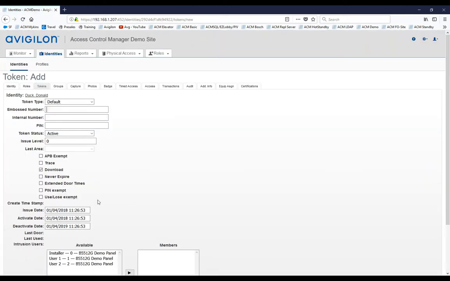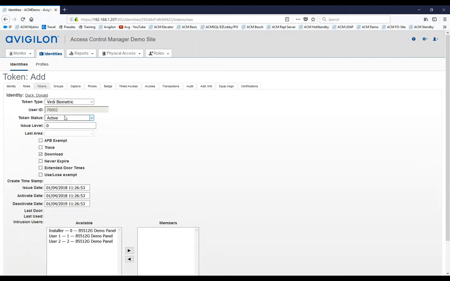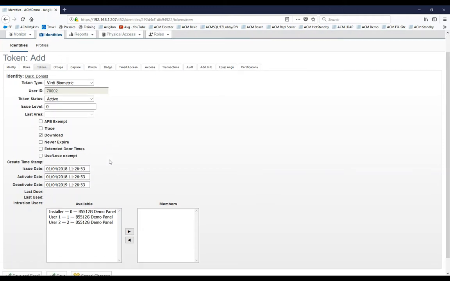And the difference is with the integration with Virdi biometric readers, now you have two options under token type. So you have the default, which you can go in and enter your token number as you always did, or you can go now and select Virdi biometric reader. So once you do that, it will give you this screen, assigns an ID for that biometric fingerprint. You can now go and enroll that.